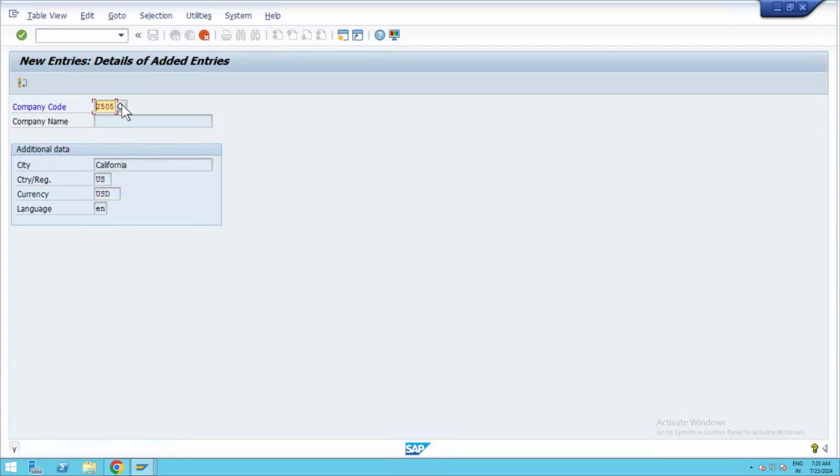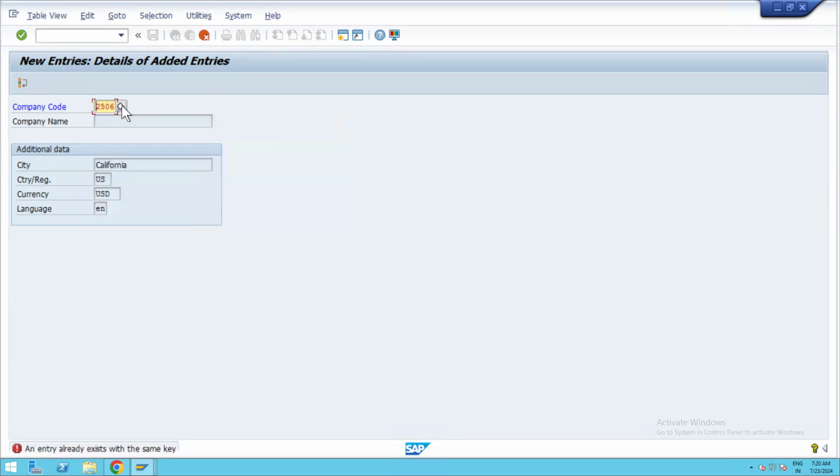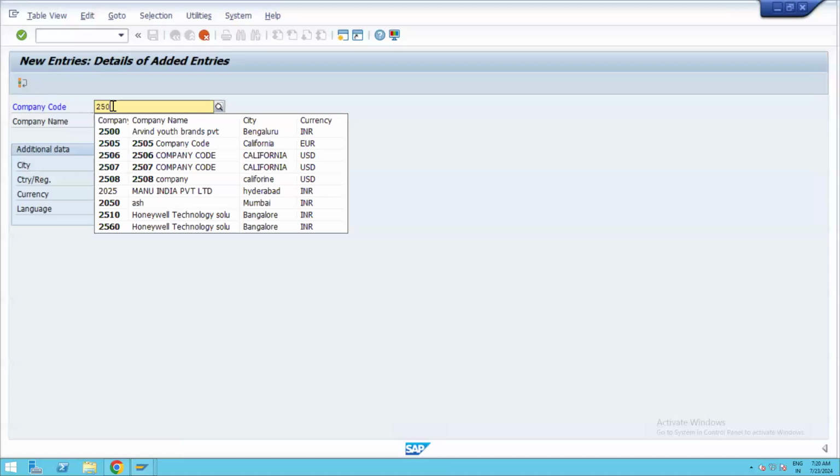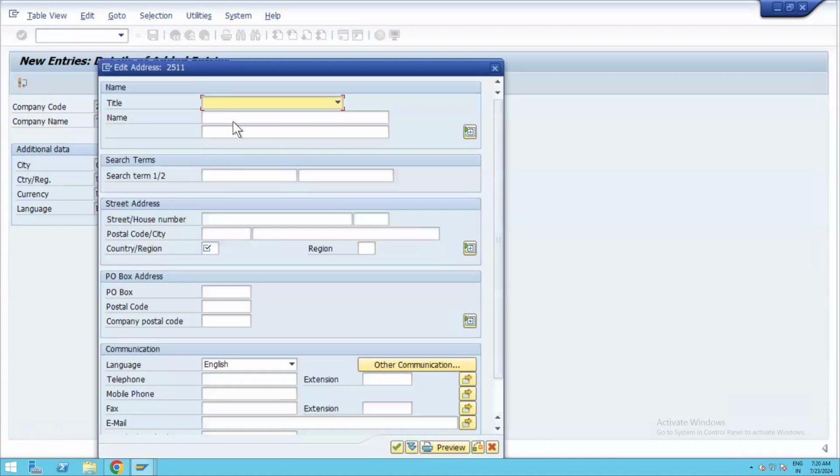Okay. So what I'll do now, I will just change this 25052 to, let me check, 6 I can make. System is already taken this. Okay. So I'm taking it as 2511 and the test company code. Once this is done, you have to update your address details also.